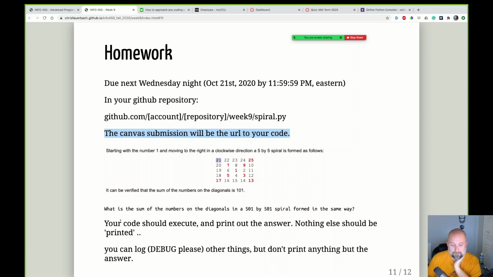When I build my 5x5 spiral, the sum of the numbers on the diagonals is 101. We'd have to figure out if that 1 is being counted once or twice. I don't know the answer to that. I haven't figured that part out yet. But given that structure, the sum of the diagonals in this case is 101. With me? What is the sum of the numbers on the diagonal for a 501 by 501 spiral formed in the same way?